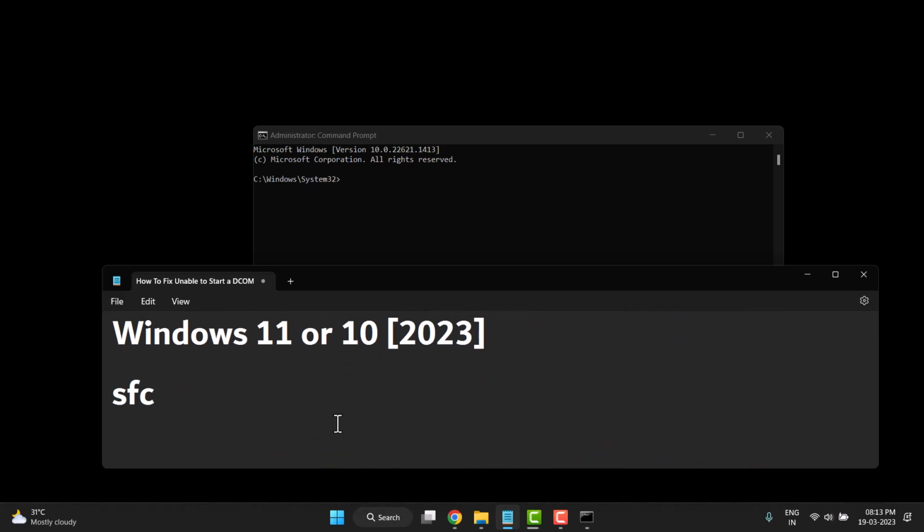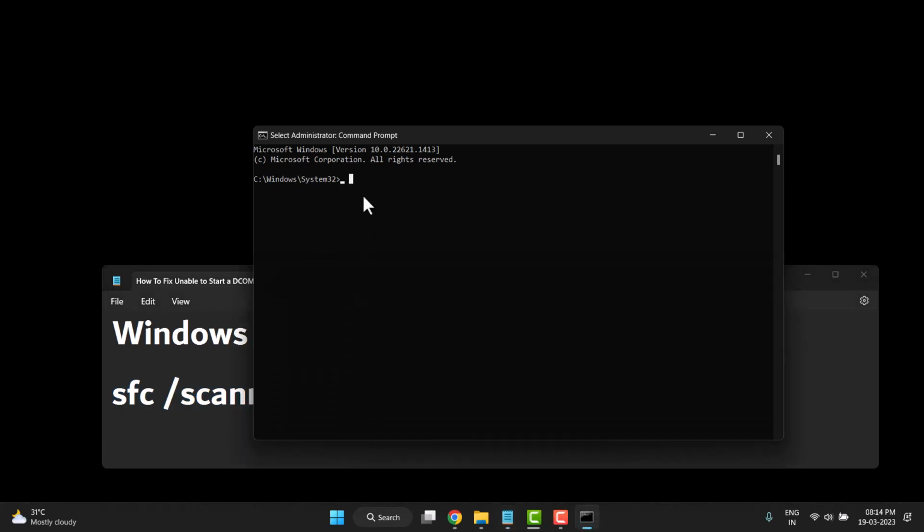sfc /scannow, and press enter on your keyboard. So the first command is this, and press enter.